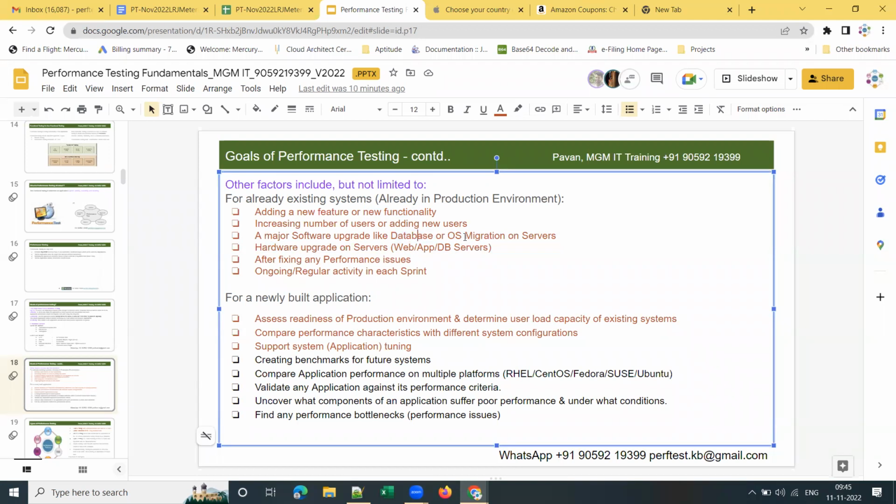We have to do performance testing to determine how good or badly the application will be affected.